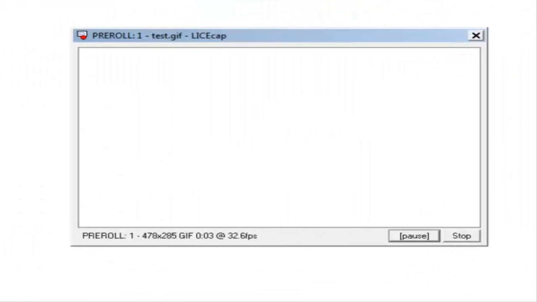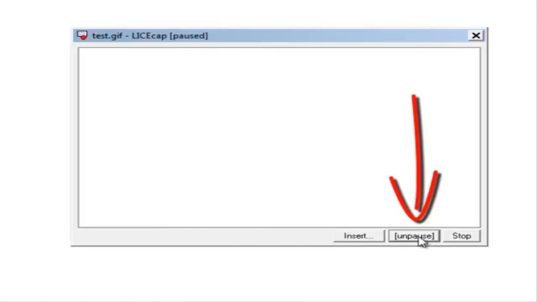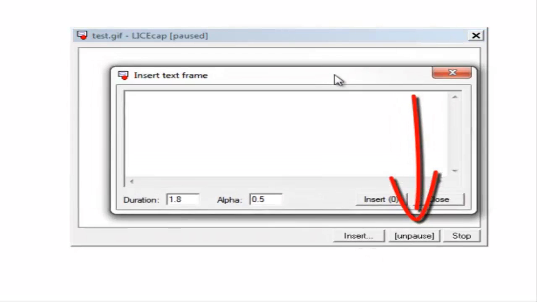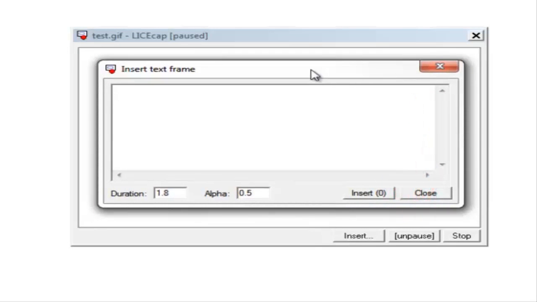Once you've set it off to record, if you hit the pause button, you then get an insert button. You can click that and it does as discussed before, but this time it'll insert a text frame the same as before into that position within the image. Again, you can set the duration of it, and you can insert it once or twice. Just simply type in what you want. You can then insert it.